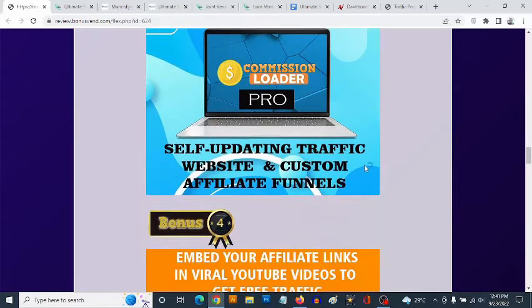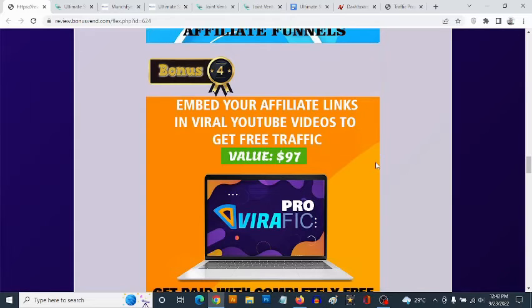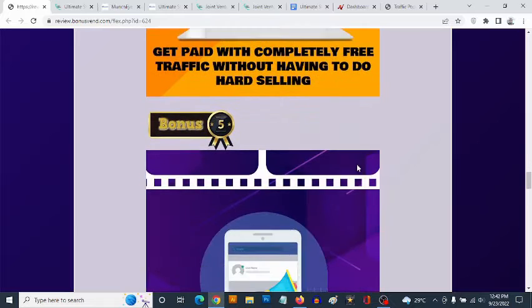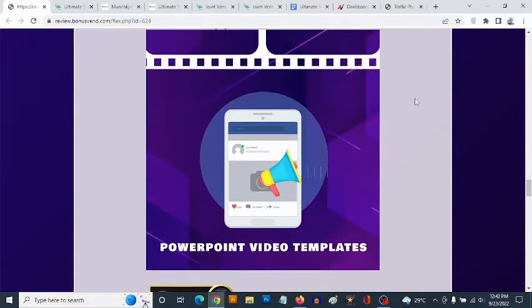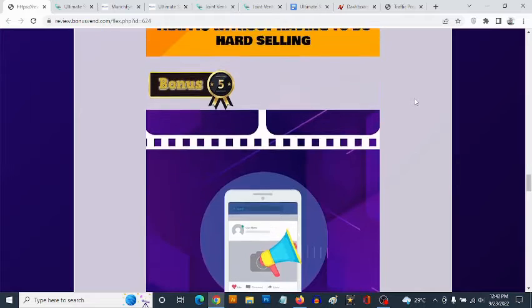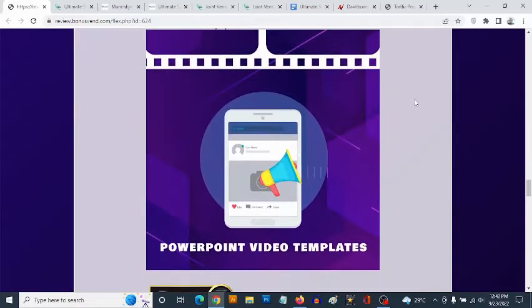You also get access to custom affiliate marketing funnels you can use to build your list while sending traffic to any affiliate offer. Bonus number four, you're going to be getting access to video traffic software that allows you to send viral traffic from other people's viral videos to your own affiliate links without creating any videos whatsoever. And of course, this works in any niche. Bonus number five, you're going to be getting access to done-for-you PowerPoint video templates that are completely customizable, and you can customize and use that for any video project.